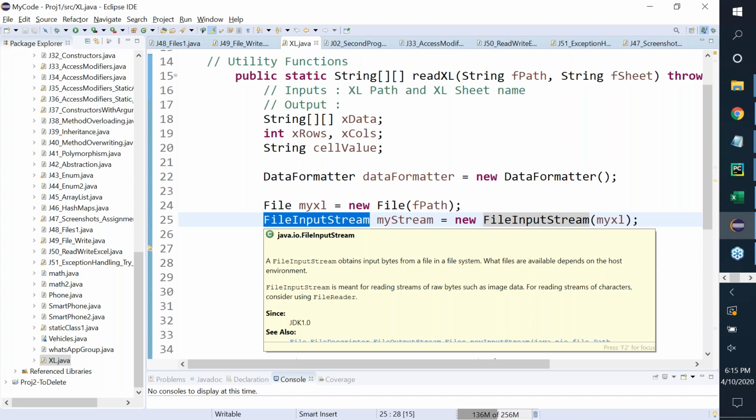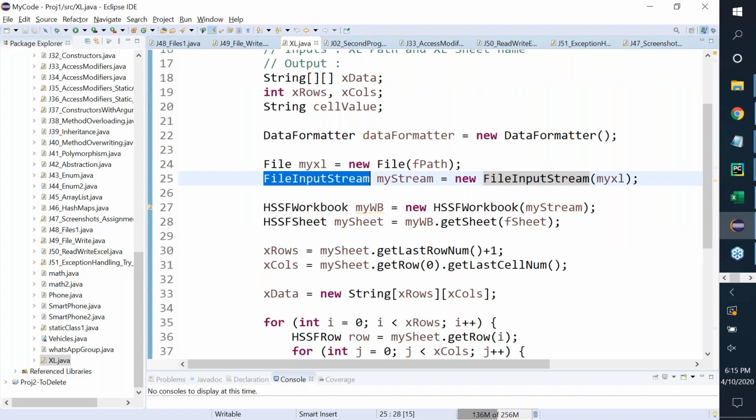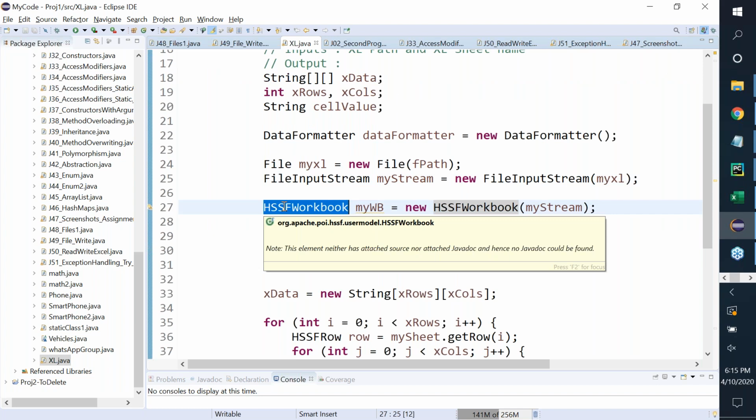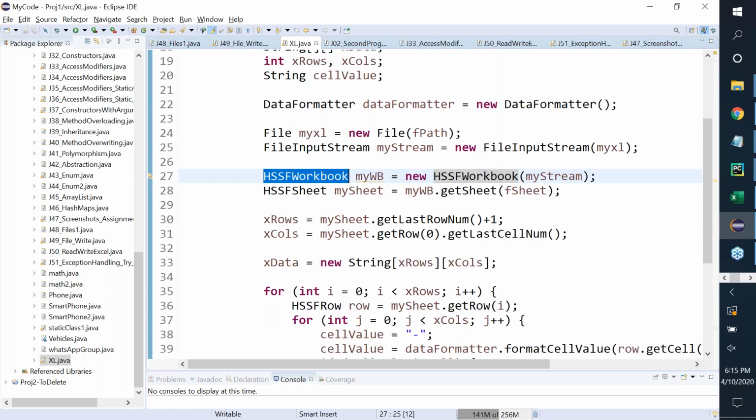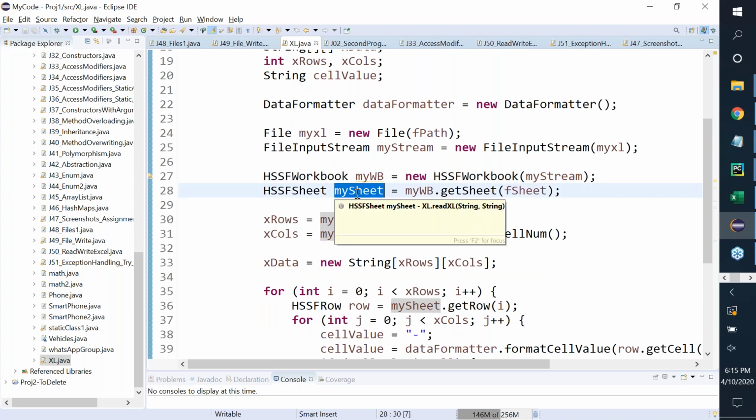Apache POI provides the interface, and HSSF, which stands for Horrible Spreadsheet Format. Bad name, but that is primarily what is given for reading from an Excel. It helps us read from a .xls file. So if I give the specific sheet name, at this point I have this object called my sheet. It's almost similar to a two-dimensional array. It has rows and columns.